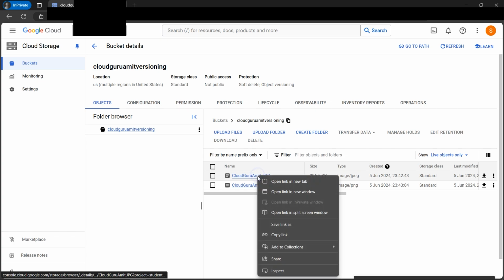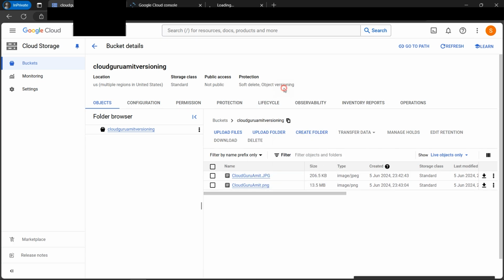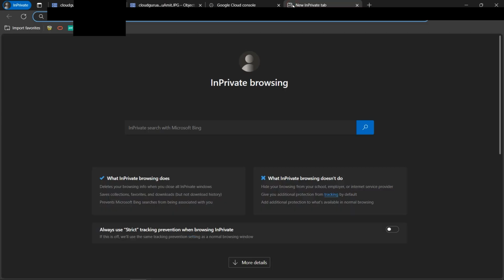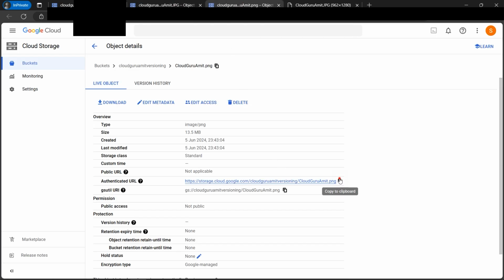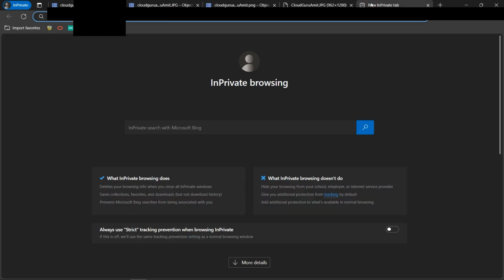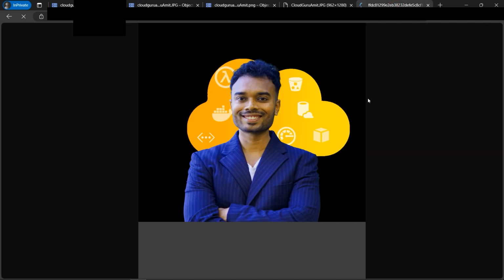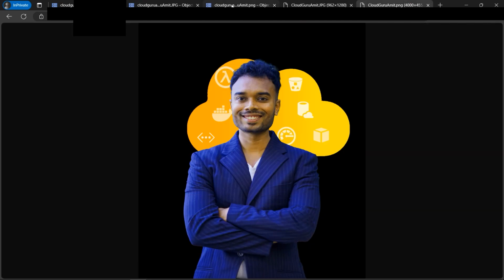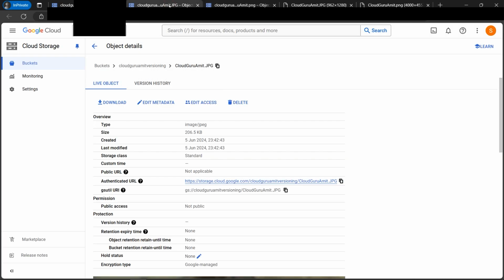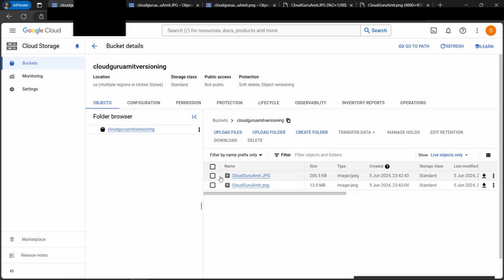Before deleting, let me show you how the files look so that the concept will be clear for you. Let's copy this, open a new tab, paste it. Same I'll do for the PNG file. Let's open a new tab, paste it. Our JPG file looks something like this, and our PNG file looks something like this. Just note the magic now. Let's select this JPG file since we want to delete it.